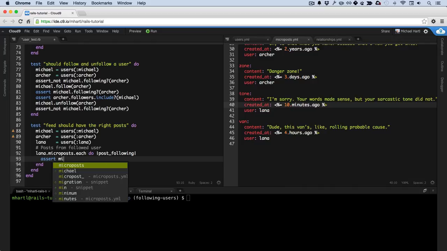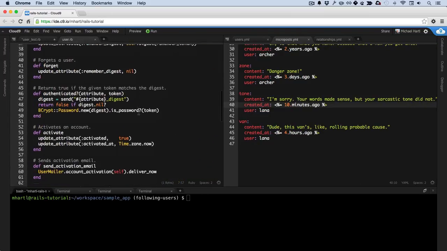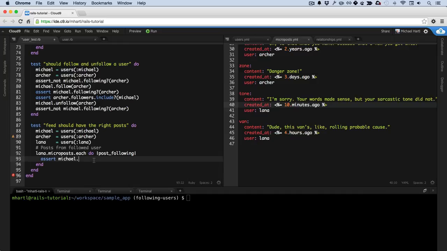We're going to assert Michael's feed. Remember in the user model, we have this feed. It's just the proto feed right now. So we're going to say assert michael.feed.include this post, so post following. And we also want the feed to include the user's own microposts, so that's post from self.